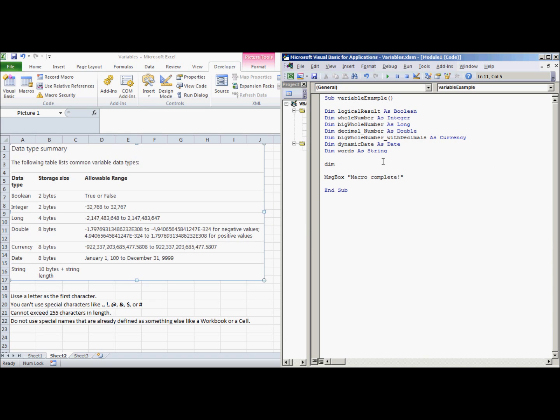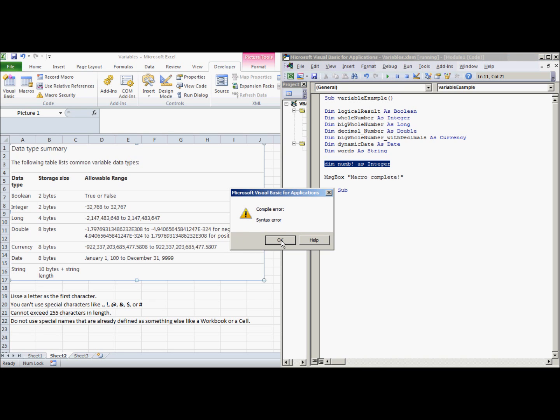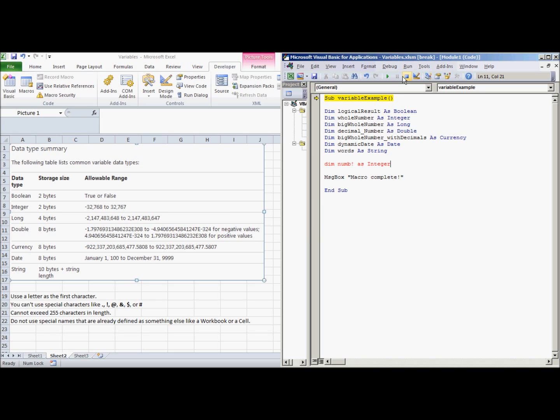But if I try to dim something that actually violates this, so if I try to do number and just num! as integer, you'll note that it turns red. There's actually a problem here and it's not going to run, so there's a syntax error. And let's go ahead and stop that. So if I change this to just num, it will work. So it changes to as integer, you see the blue highlighting, and that actually tells you that you're correct.